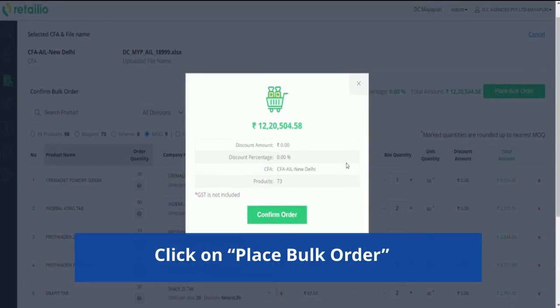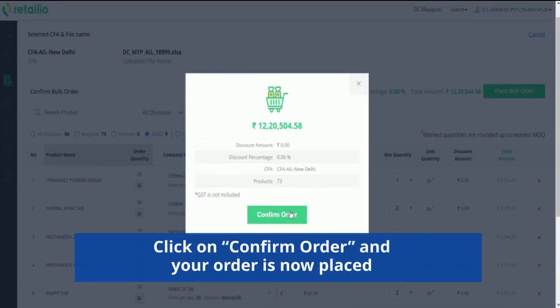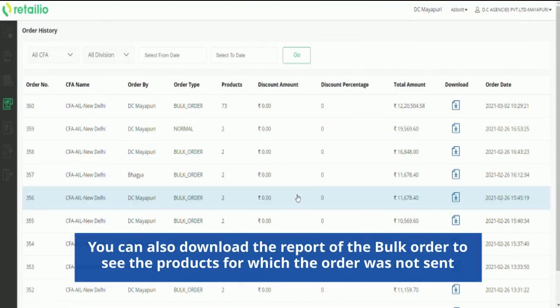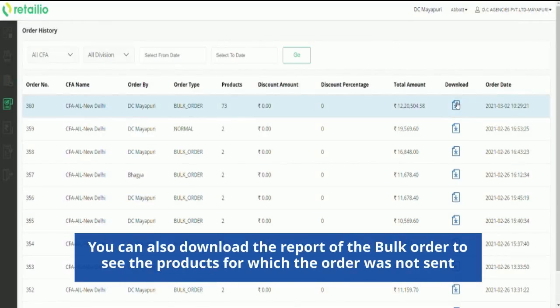You can click on Place Bulk Order and click on Confirm Order, and your order is now placed. You can also download the report of the bulk order to see the products for which the order was not sent.